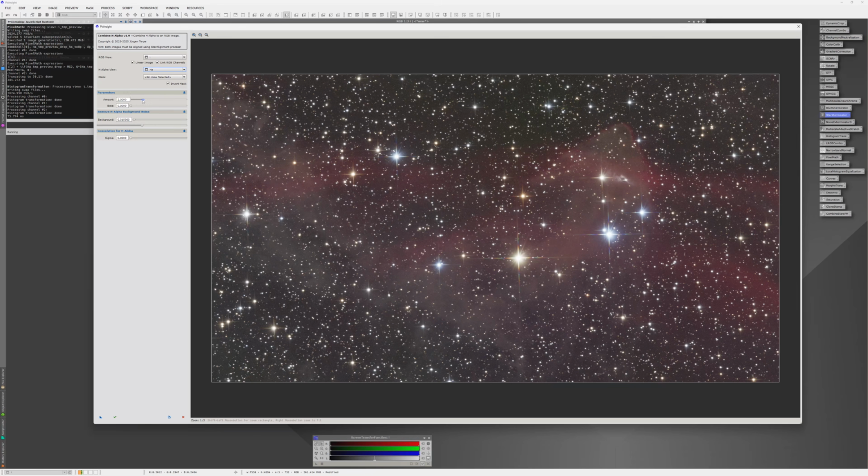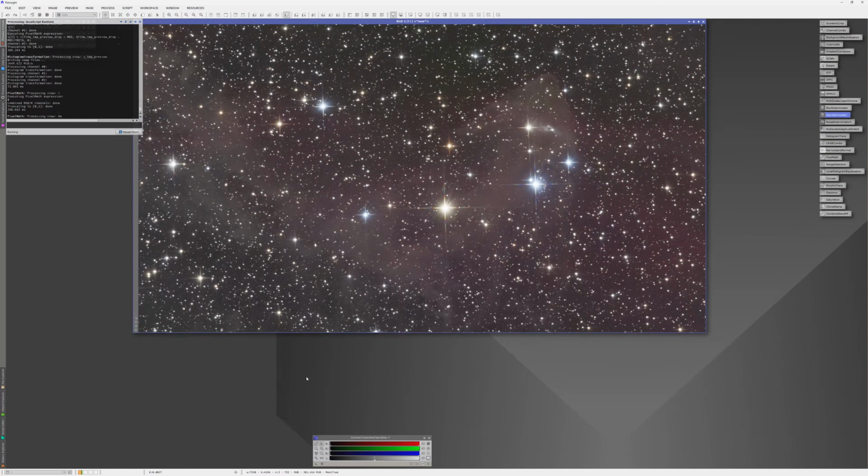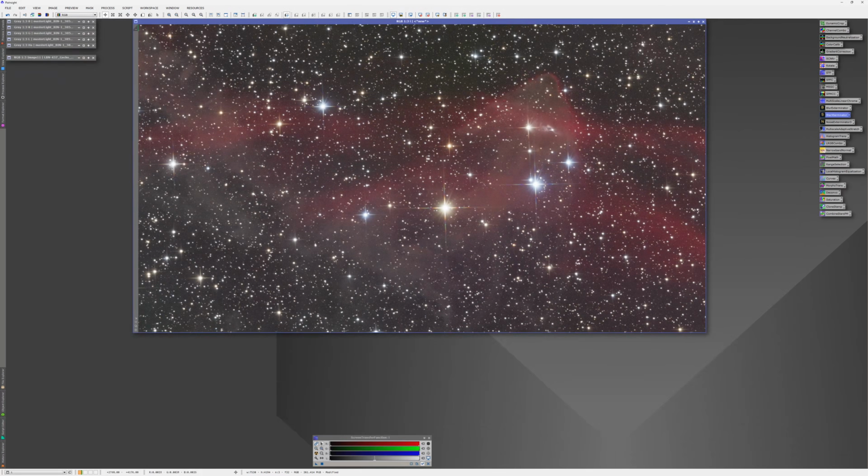I'm going to increase the amount. I think I'm going to increase the amount to 4. That may be a bit intense. No, I think that's pretty good. We'll go with that. I think that's what I did before. Now look at that. We have some nice red in there.